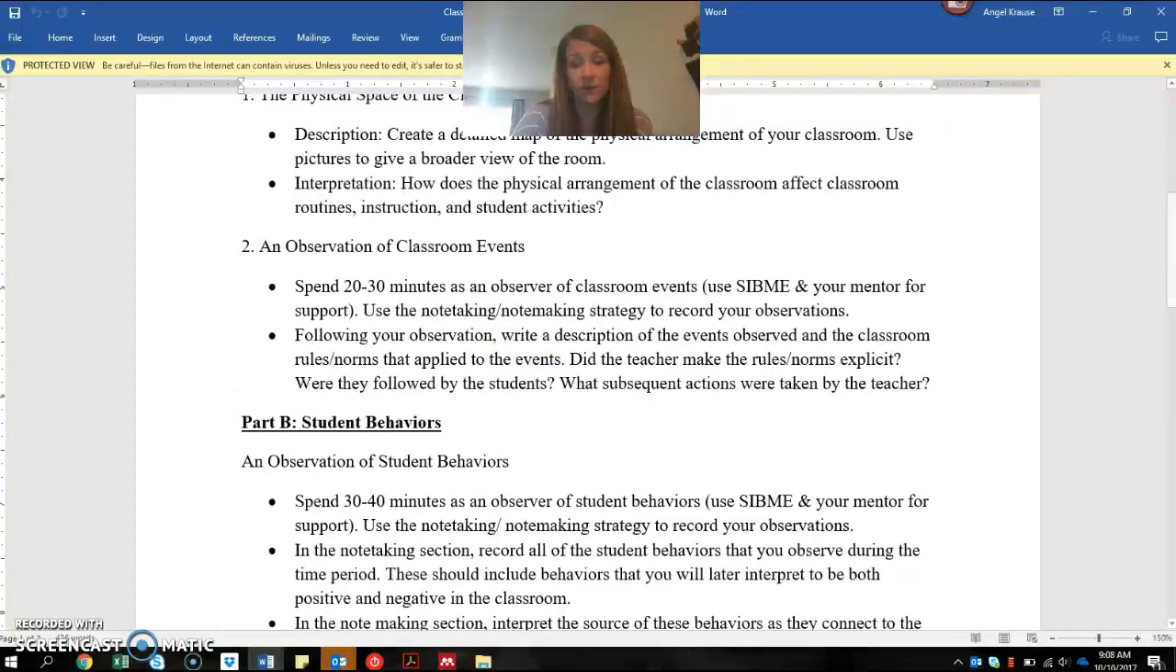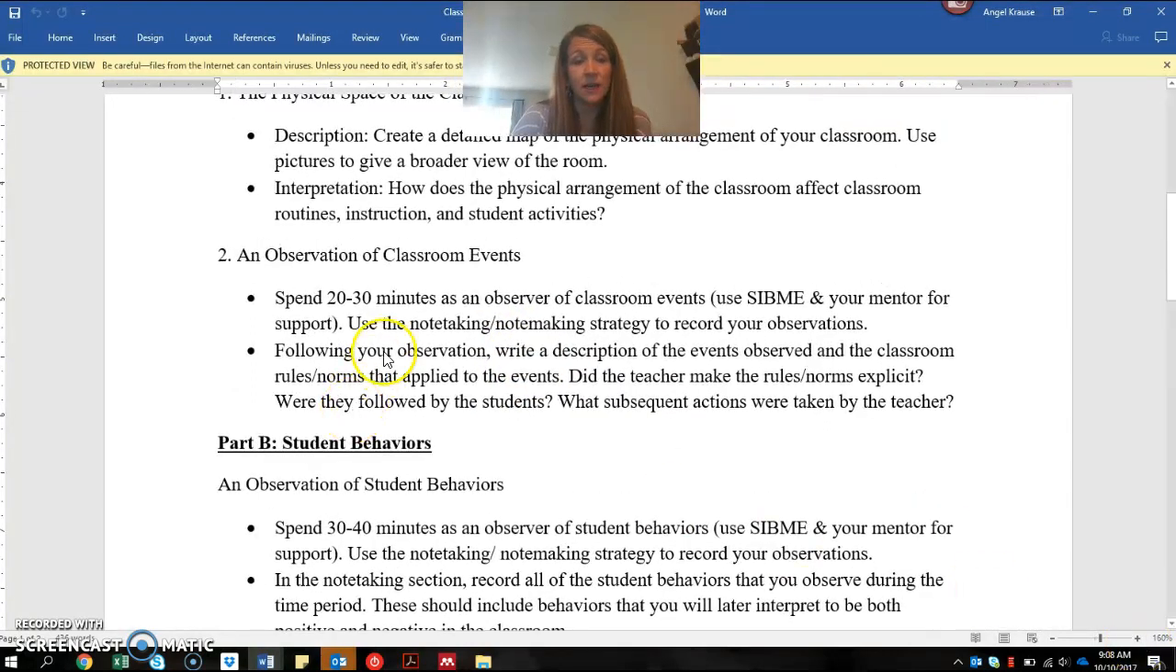If you take pictures, go ahead and cut and paste those directly into your Word document. And then you're going to do an observation of your classroom events, and this is where you're going to spend 20 to 30 minutes as an observer. Again, if you are a 662 candidate, you're going to be using your SIBME video and your mentor for support as needed. You're going to use note-taking to record your observations, but I'm not going to collect that, so that's just for your own purposes.